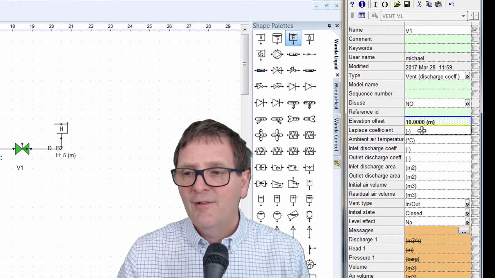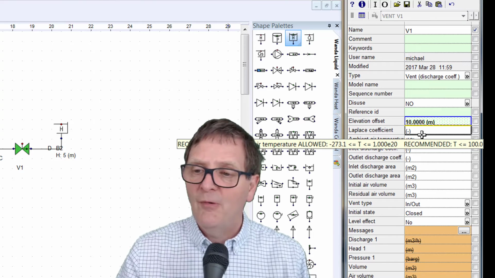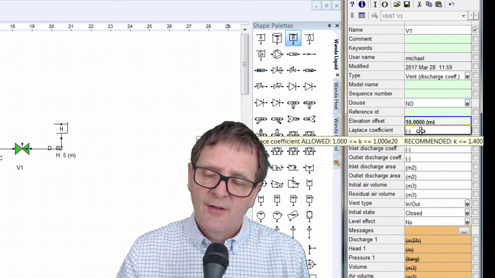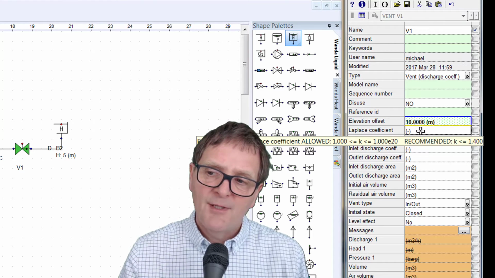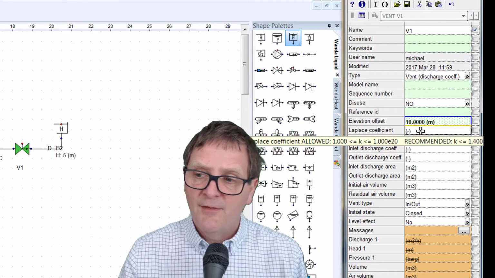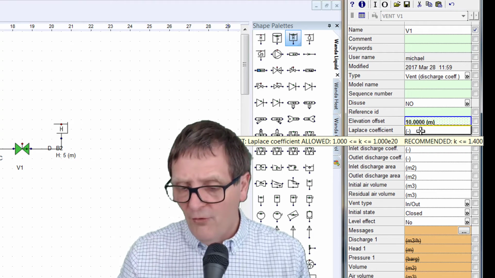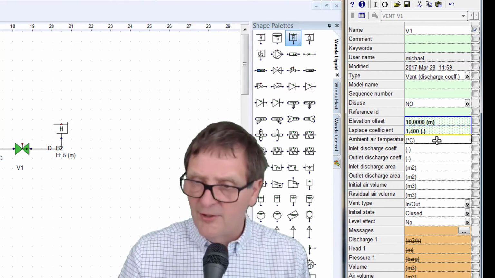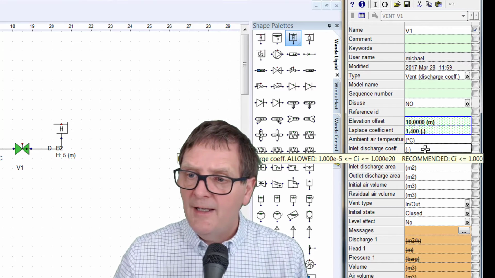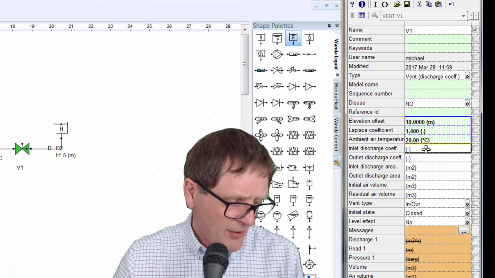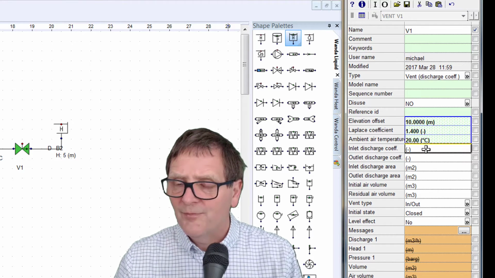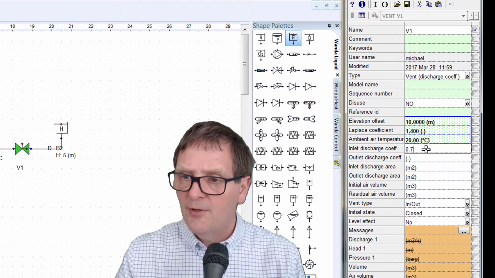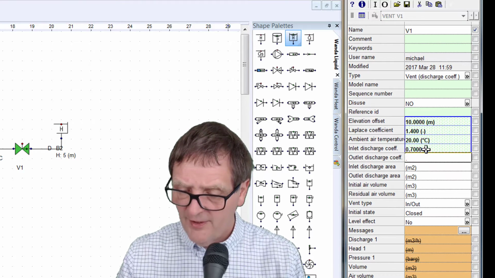Laplace coefficient. When I first started using this software, I found this a bit confusing. What does Laplace mean? What they really mean by this is the ratio of specific heat capacities, you know, the CP over CV, which is 1.4 for air. Okay. Ambient temperature, we'll just say 20 degrees. Inlet discharge coefficient. This is about how much the contraction as it goes through. I usually put 0.7 in and 0.7 for this as well.